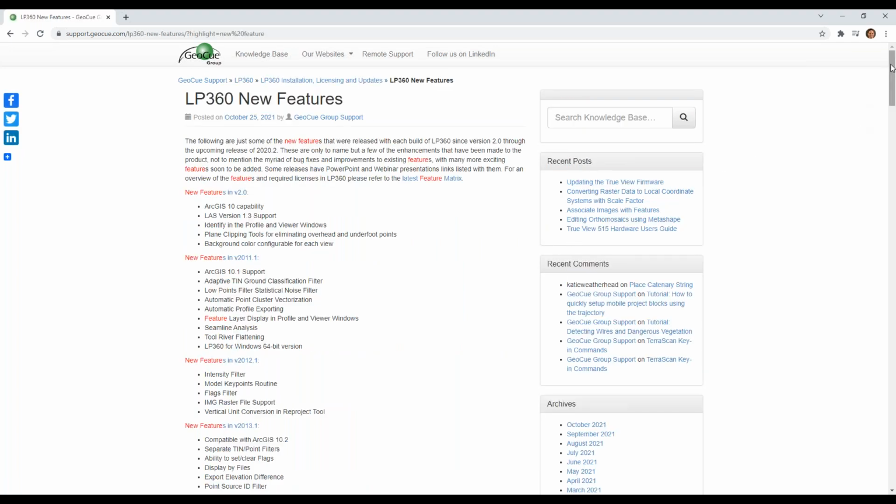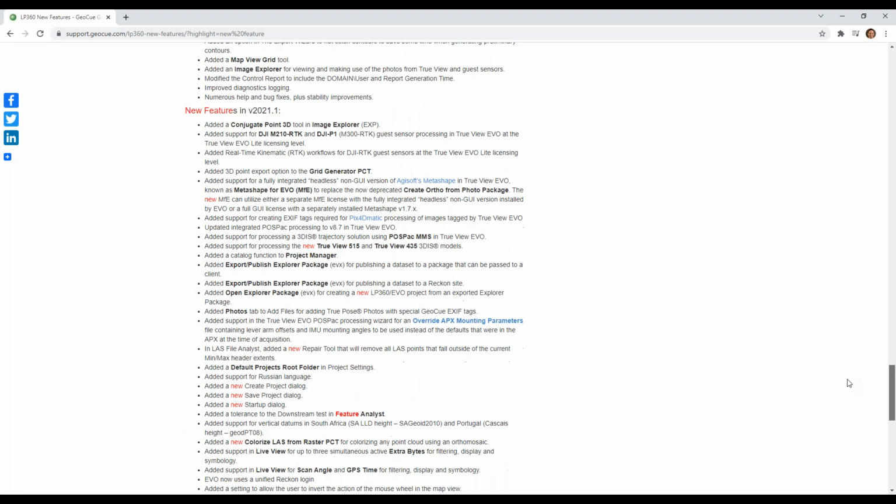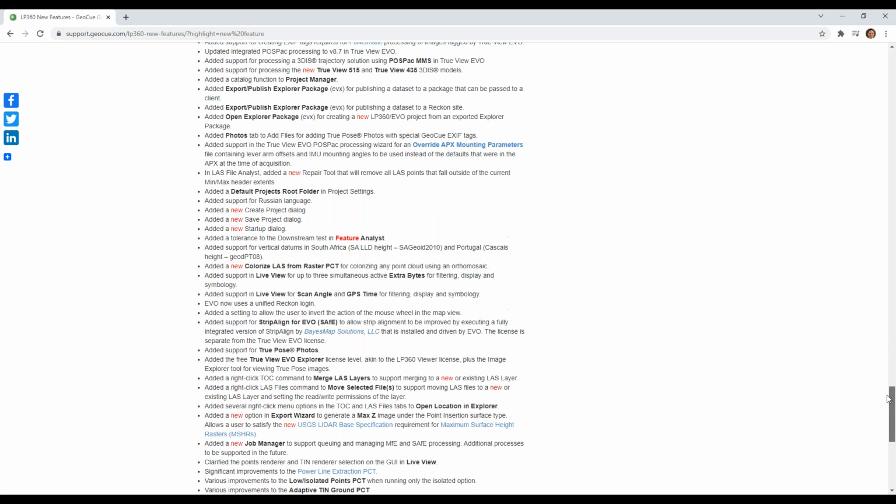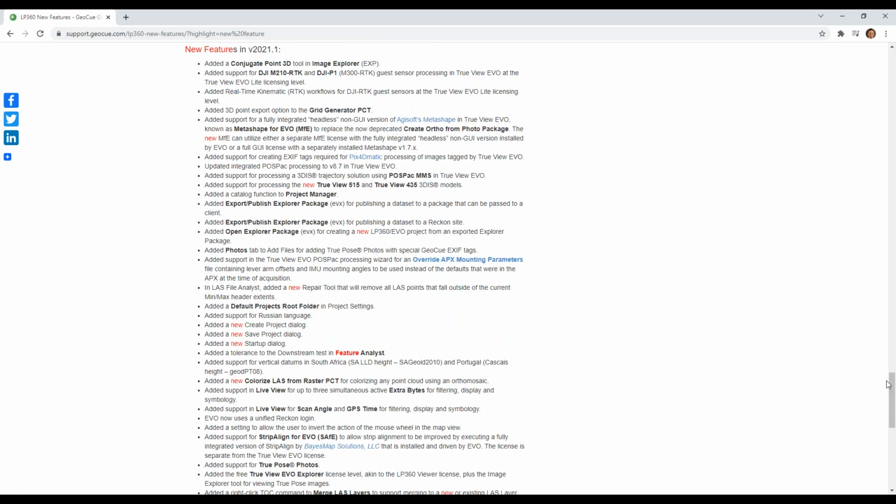It also corresponded with a release of LP360, and there are a number of new features that have been added into the 2021.1 product. Several have been released over a couple of releases of the EVO, and some were aimed at the LP360 crowd. So there's a little bit of difference here. We're going to focus on the EVO today, and specifically on workflows surrounding the StripAlign for EVO and the Metashape for EVO that Martin was introducing. So let me pull up EVO here.